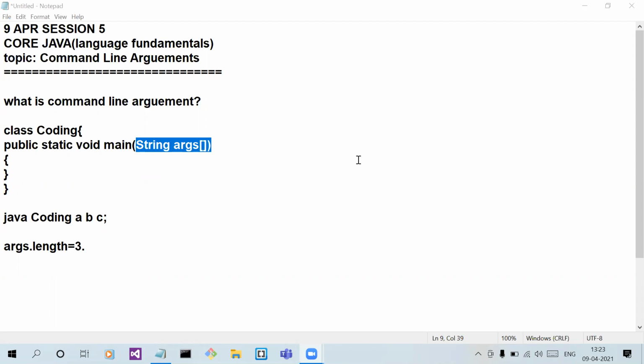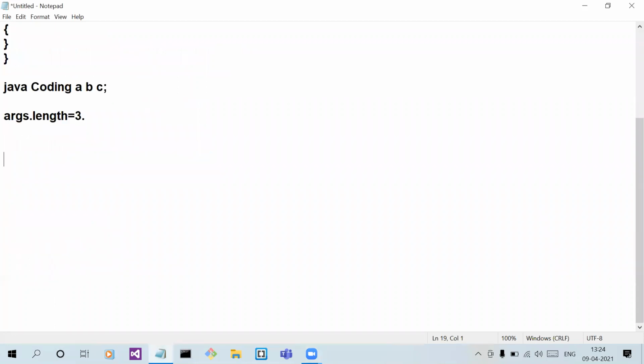Now, any doubts till now? You all can ask if you have any doubts. Okay, no doubt. So let me give an example so that you can better understand.